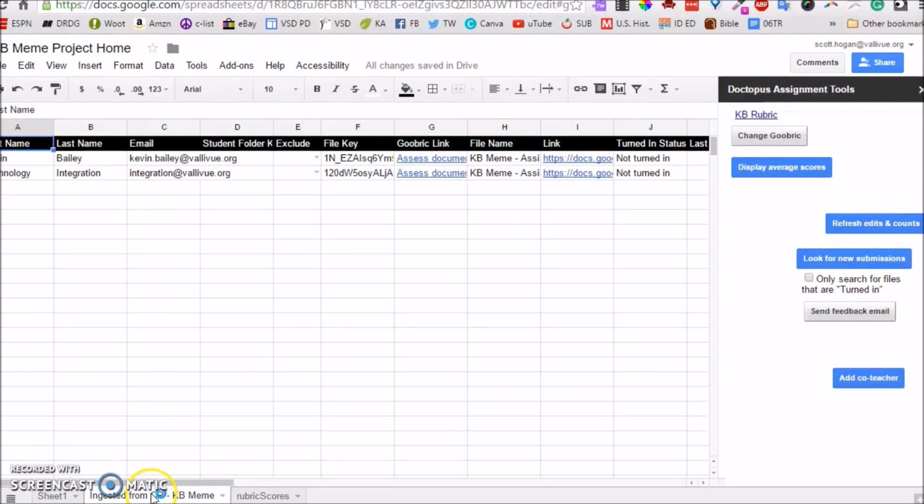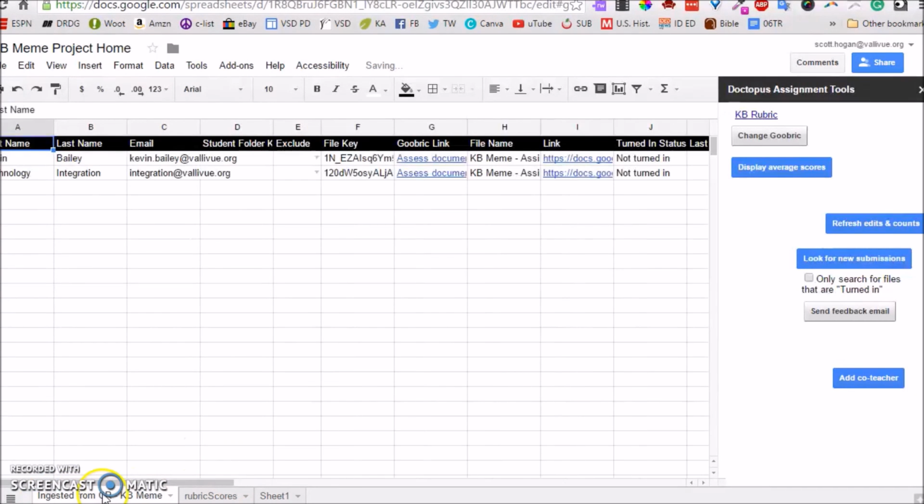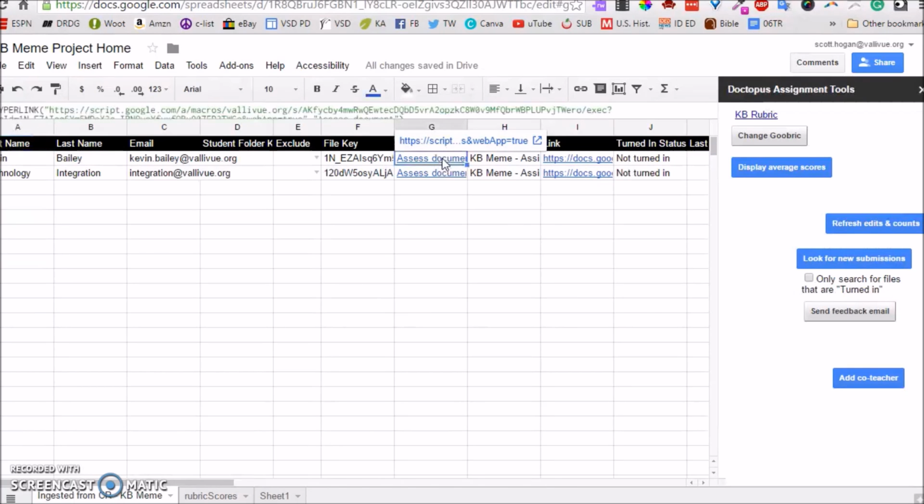So if we look at, this is the page we're on now. Sheet 1 was the starting blank page that we had. You can move that to the end. And this will be sort of the home page. And if you want to use the rubric to score the student's work, you would click that link, and it's going to load the rubric up here.